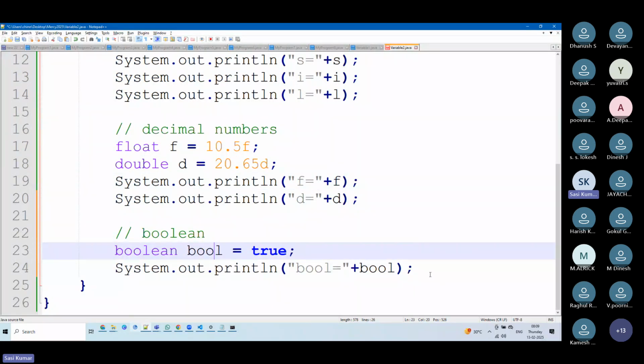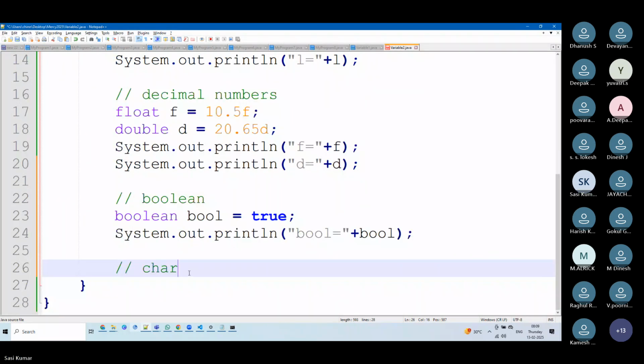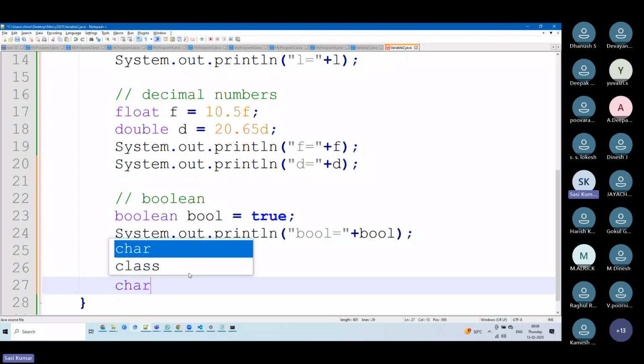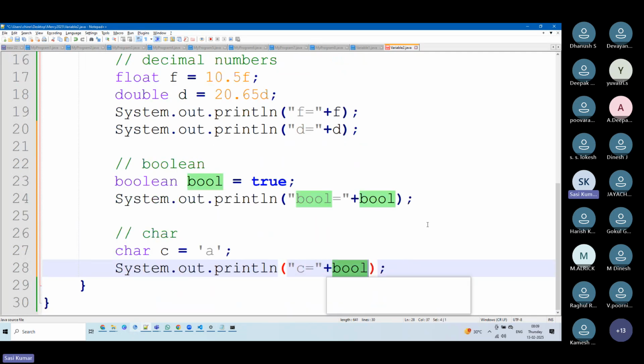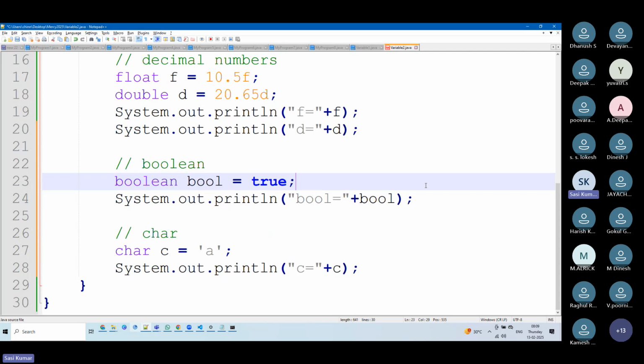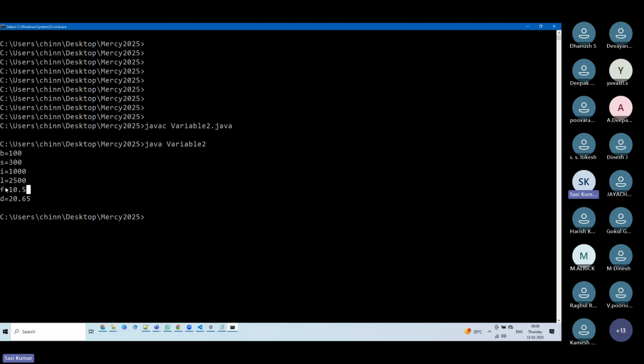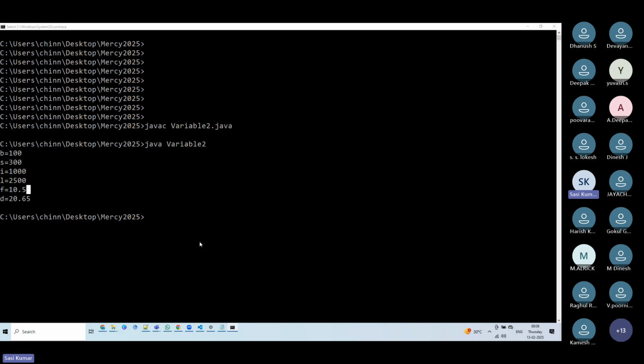Now one last thing, this character. I'll say char c equal to, let's say I want to call it as a. So this is present in single quote and it is a single character. Again, I want to print System.out.println. I want to print the character, I'll say c. Now we have added two more. Previously, our output was byte, short, int, long, float, and double. Now we have added two more, which is for Boolean and character.